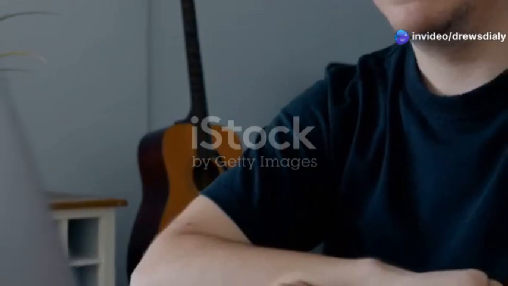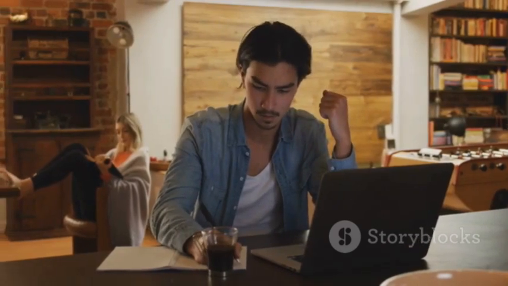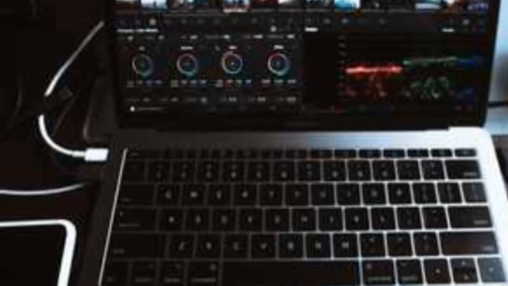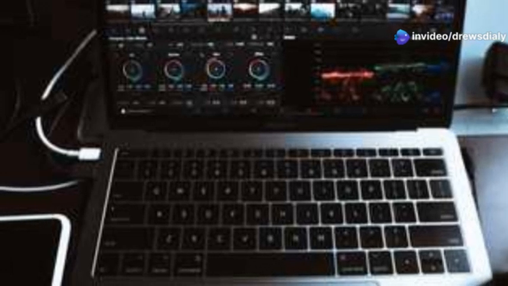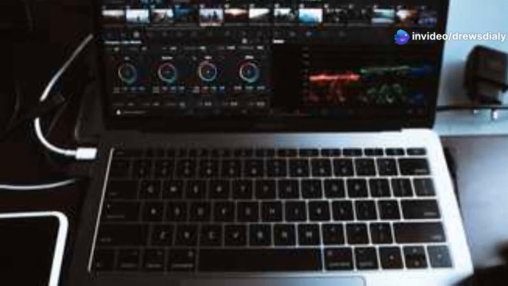Section 8, MacBook Air M2, your creative companion. So, who is the MacBook Air M2 perfect for? It's an ideal laptop for students, freelancers, and creative professionals who need a portable powerhouse for everyday tasks. If you're editing photos, designing graphics, or working on videos in 1080p or 4K, the Air M2 can handle it all with ease.